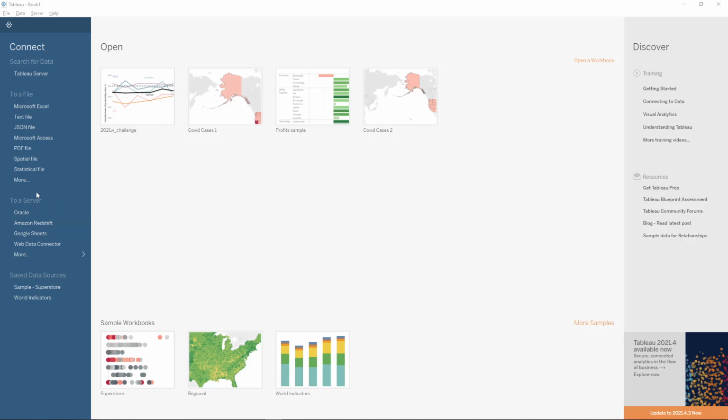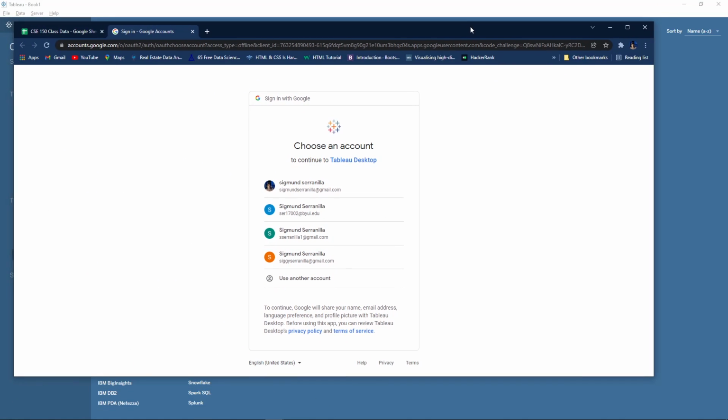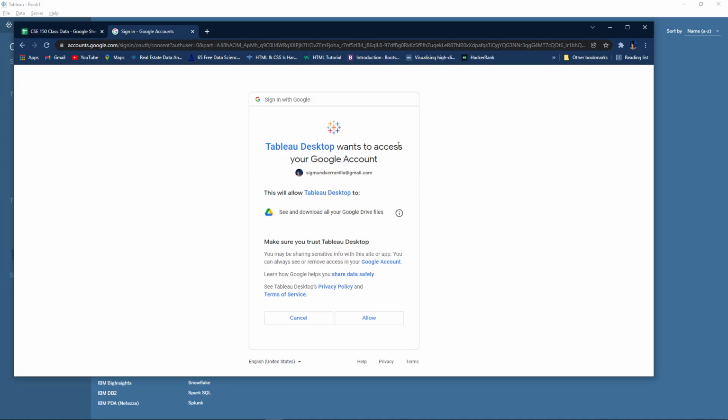In this option right here where it says To a Server, it may show Google Sheets, but to find Google Sheets, you can go to More and then click on this option here, Google Sheets. Once you click on Google Sheets, it'll open up another tab in your browser, asking you to choose and authenticate. For this option, just choose the account in which you have the data set saved, or where it was shared. I had mine on that email, so I'm going to allow Tableau to have access.